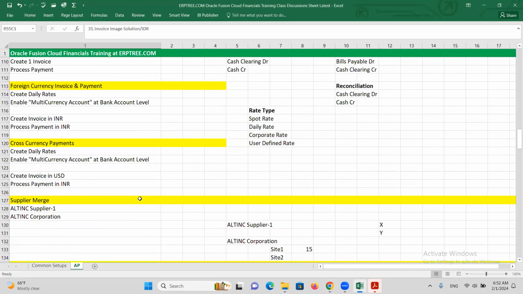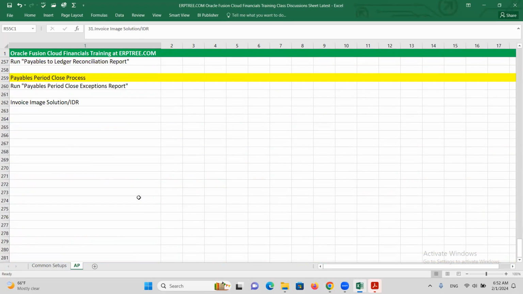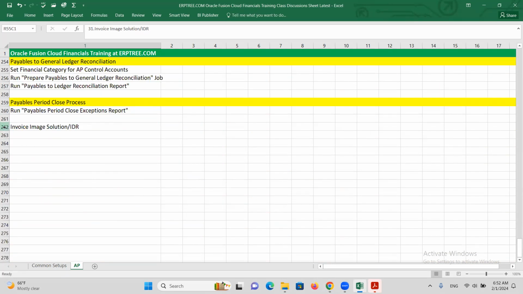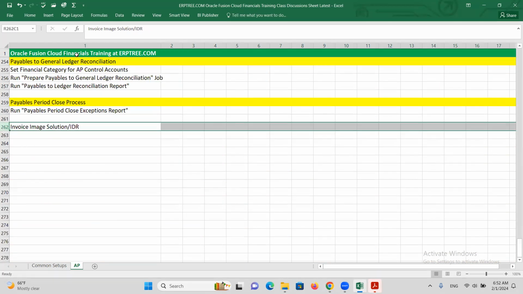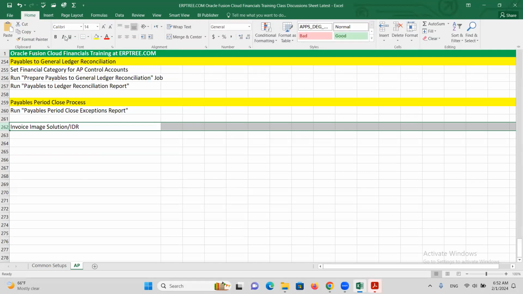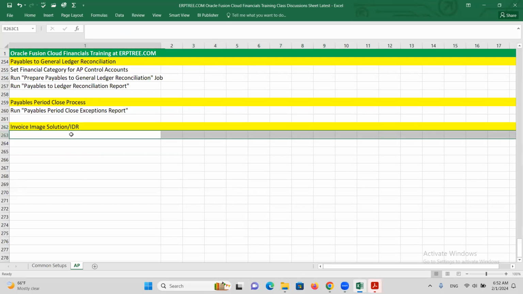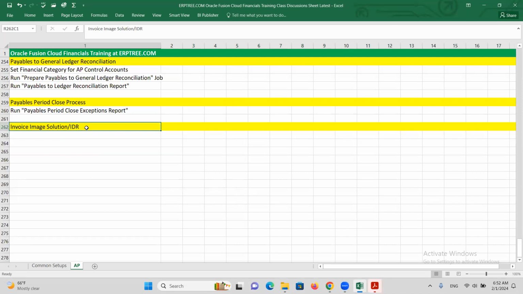So the concept is the invoice imaging solution, or image solution, or you can call it IDR. IDR stands for Intelligent Document Recognition. This is an inbuilt solution. We need not integrate it. It's an inbuilt solution, but if you take the subscription for payables, you don't get it. We need to take a separate subscription for this IDR solution.